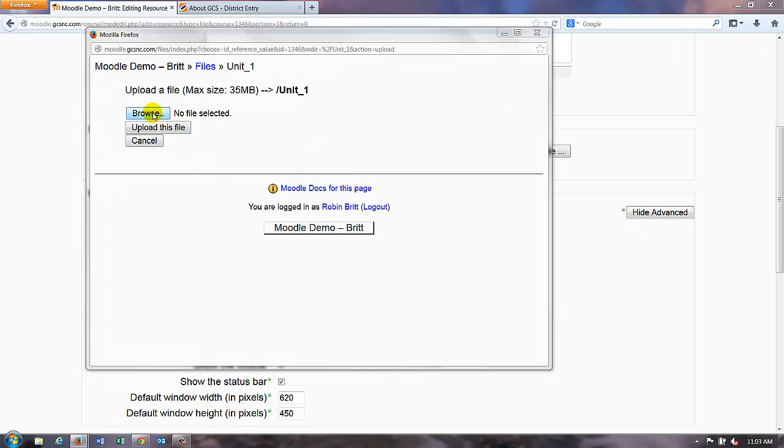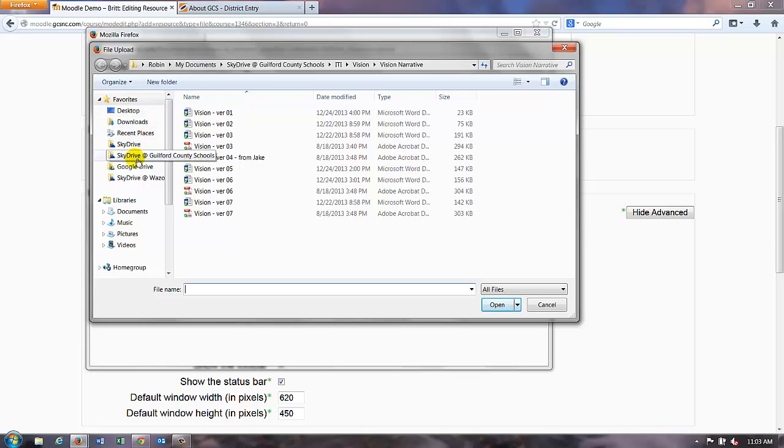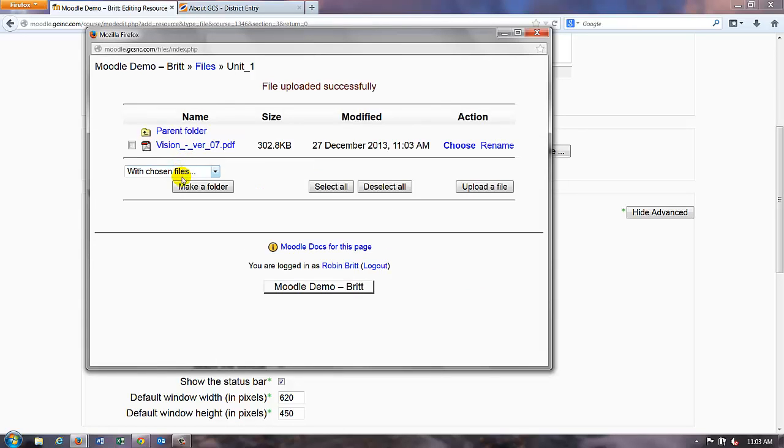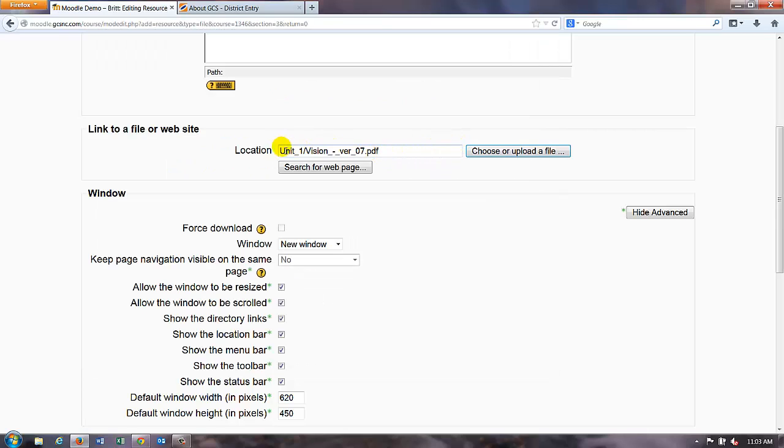I'm going to browse for the file. And let's say I want to use, since this is here, I've selected it. I'm going to upload this file. And now you can see that I'm in Files, Unit 1, and there is that file. If this is the one I want to use, I click Choose, and it puts the file path right there. You don't need to edit that or worry about what it says.